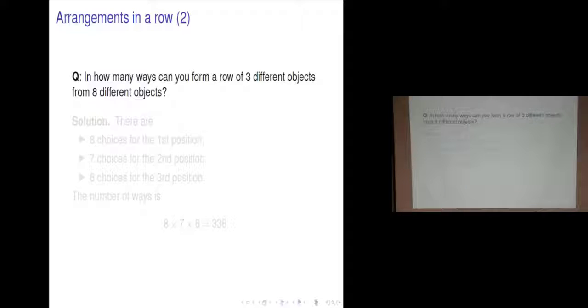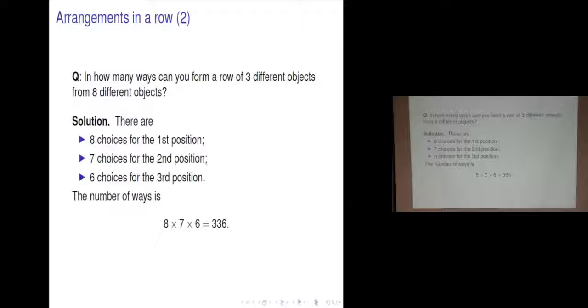Arranging objects on a line. So the next example is this: in how many ways can you form a row of 3 different objects from 8 different objects? This sounds a mouthful, but you know what I mean. Again, the same thing. So let's look at how you arrange the three guys.